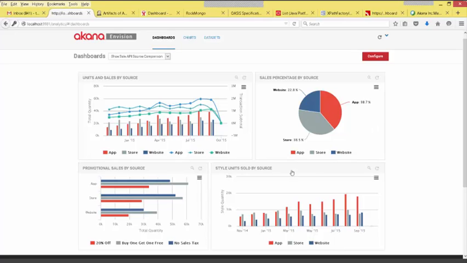On this page, we're also looking at things like promotions. So we can look at how effective certain promotions are with respect to an app versus a store versus a website. The picture doesn't show it as well, but there could be certain promotions that are much better received using mobile than they are at stores.